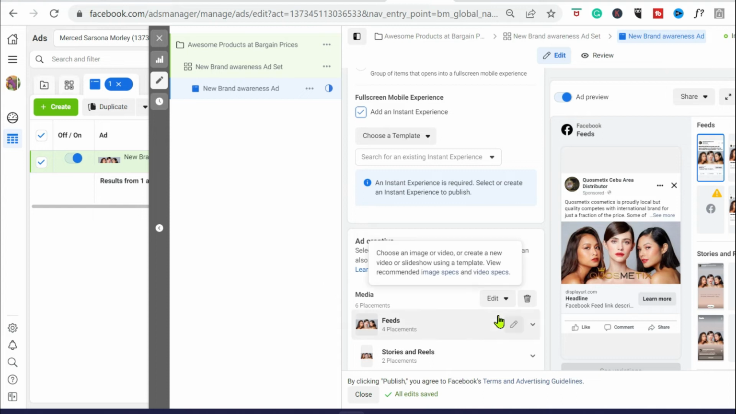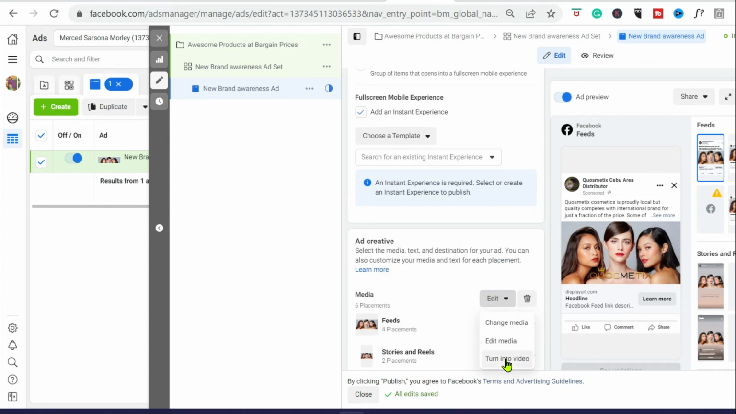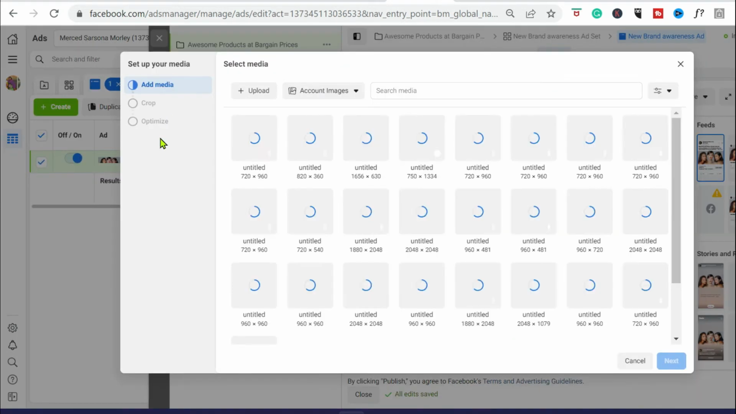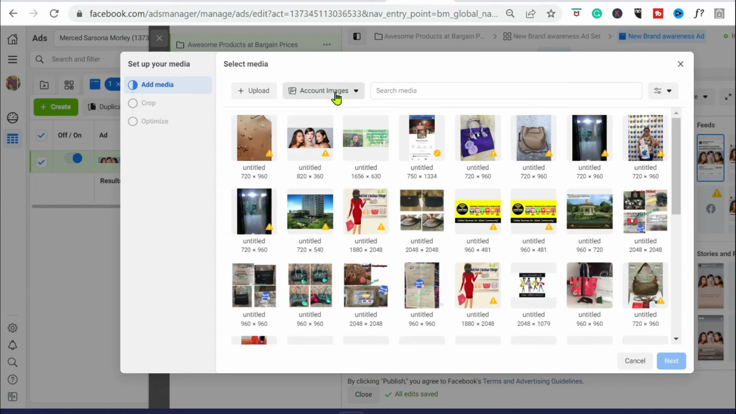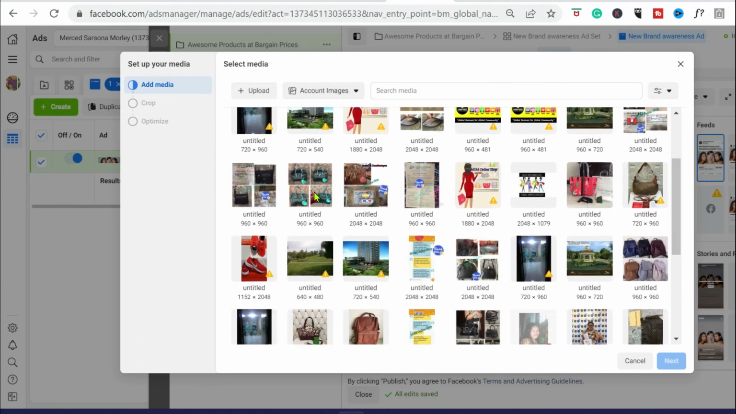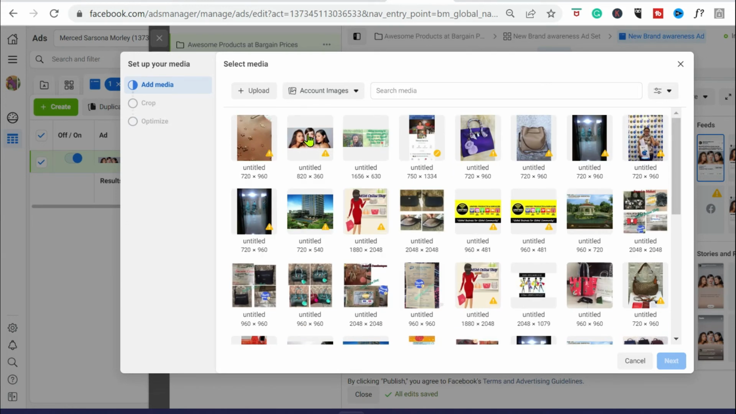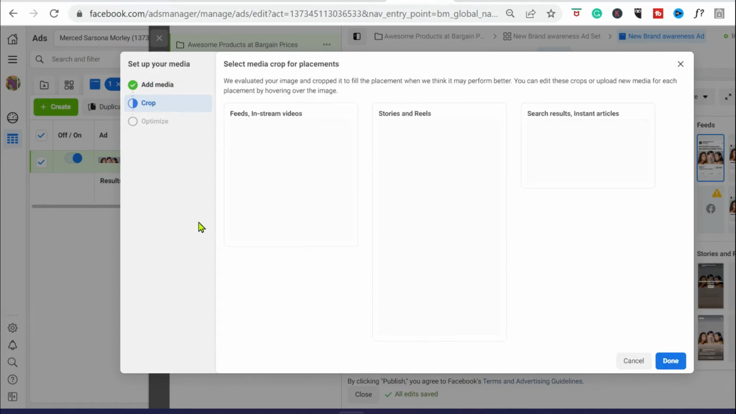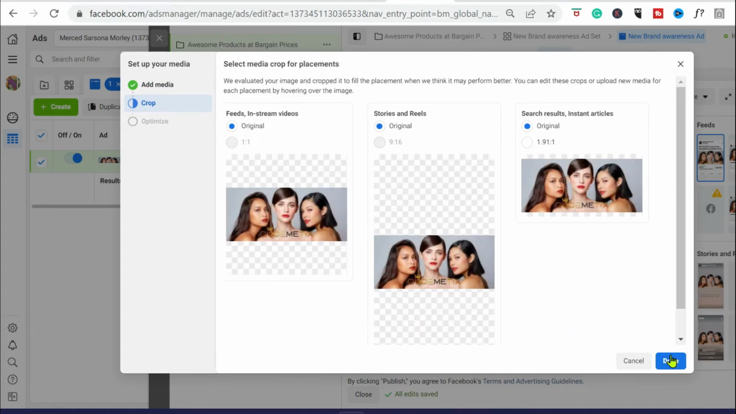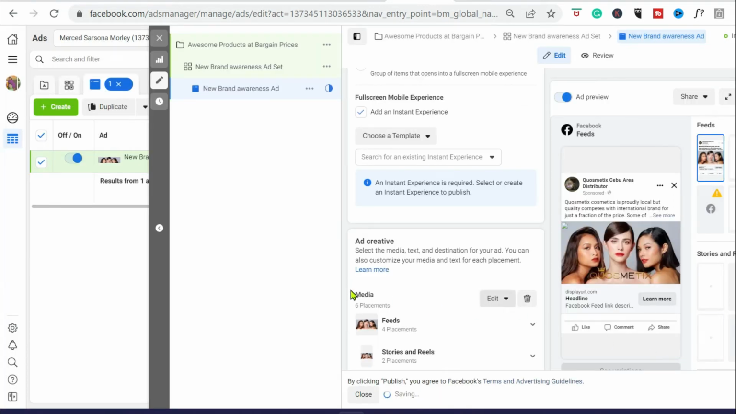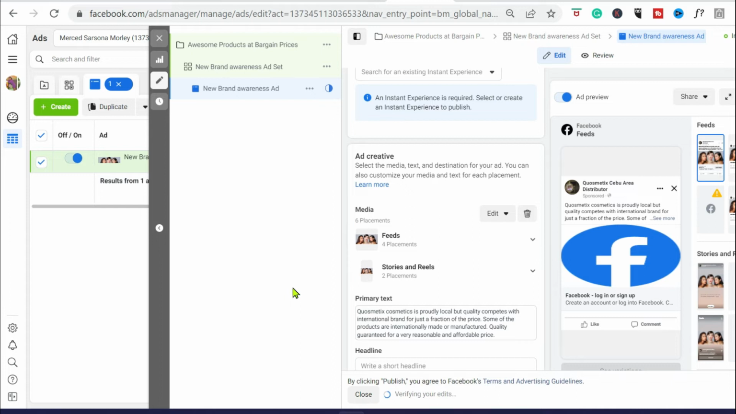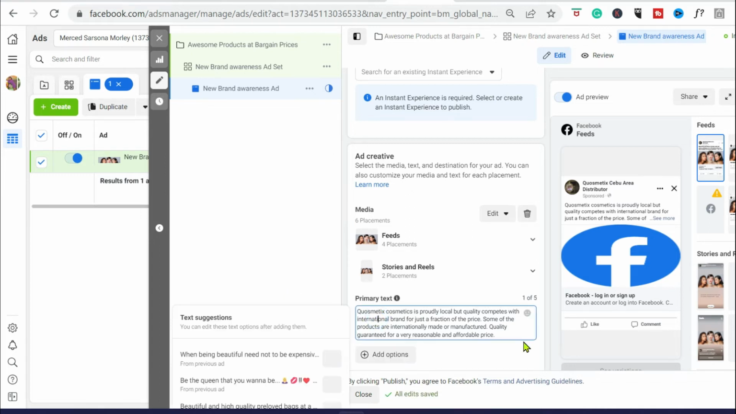Add creative, edit. We can change the media. We can choose from one of our images here, or we can upload an image. So let's just say I'm gonna want to use this one. Okay, of course this is just a sample. And then the text, I'm just gonna use what the about section has written there.